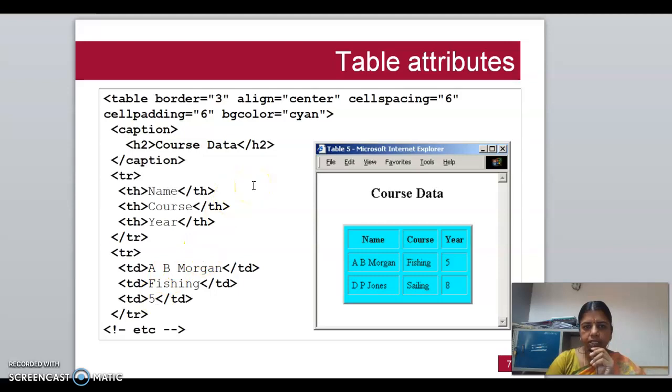Cell padding and cell spacing we can see in this example. Cell spacing is 6 and cell padding is 6. Cell spacing means the space between the outer edge and the inner cells, that is called cell spacing. Cell padding, consider the name, it is the padding inside a cell, between the content and the border of the particular cell, and this spacing is called cell padding.